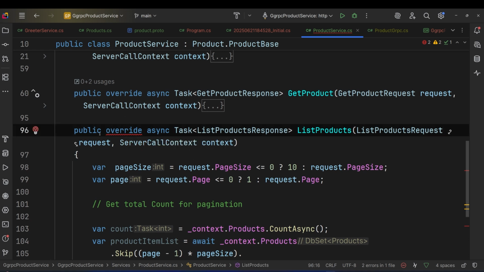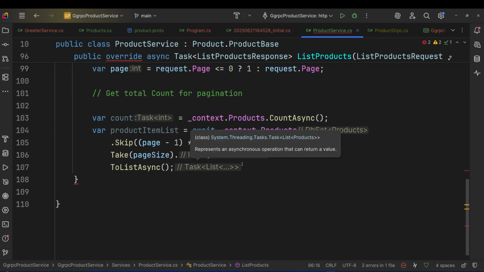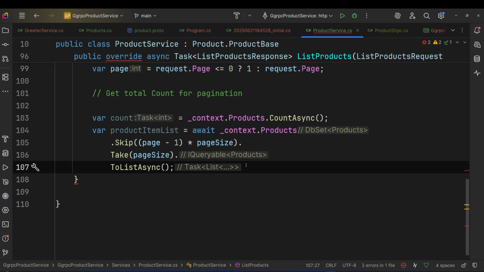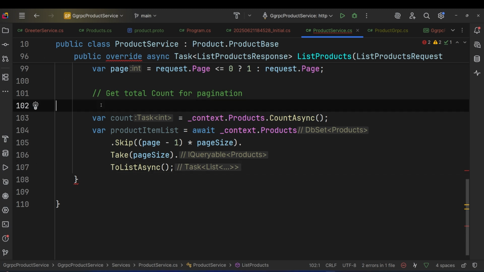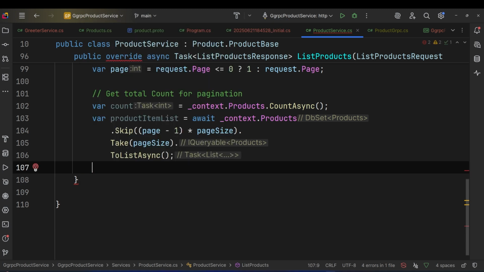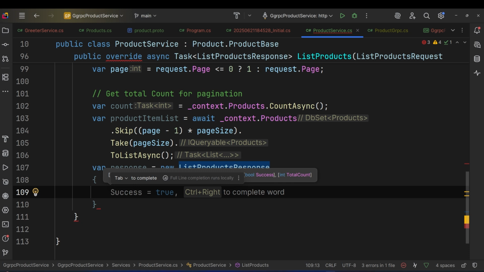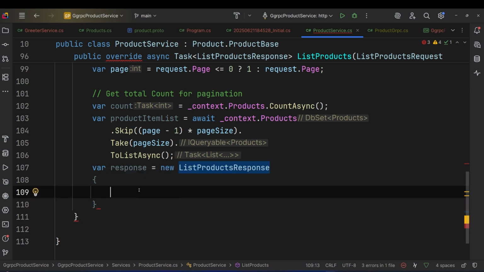Okay, so let's see how it happens. Now we have the pagination, so get total count for pagination. And now let's do the response. So we say var response. This is the same as what we've been doing, but this time around this is going to be kind of a different way, right?